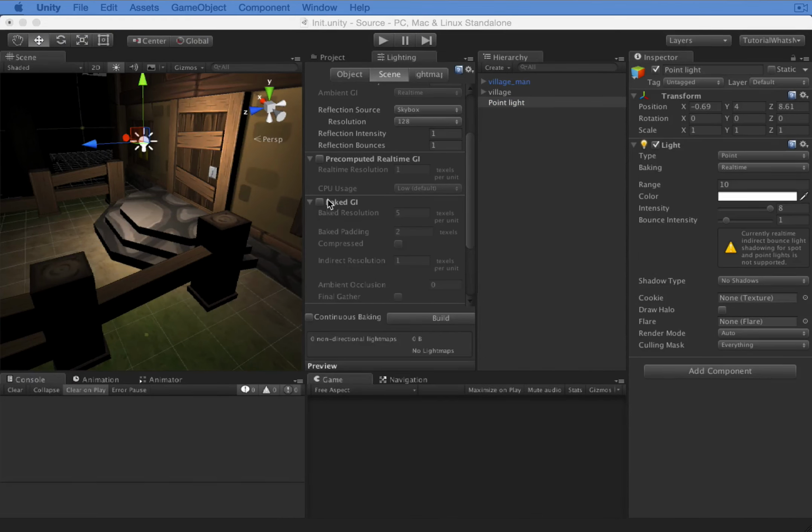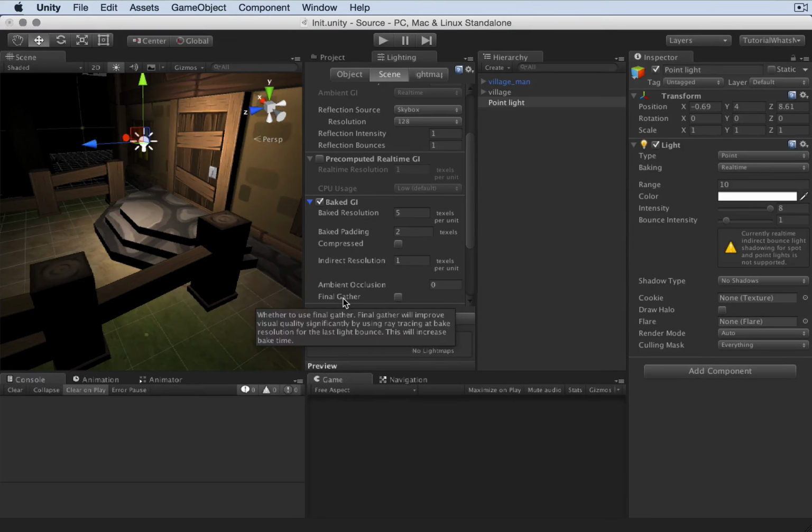The baked GI window, if we check it, make sure it's opened up, we have the resolution up here for pixels per unit, some padding between the actual lighting, and whether we want to compress the image, meaning that the image will be encoded and take up less data, but it might leave some unwanted artifacts. Indirect resolution is the resolution in pixels for light bouncing. Ambient occlusion is an effect where you will see some lighting around the corners of the objects. And final gather will improve the quality of the light map. So nothing's free in life. The more of the stuff that you have, the longer it'll take to compute in the editor, and for the most part will also increase the size of the light maps.